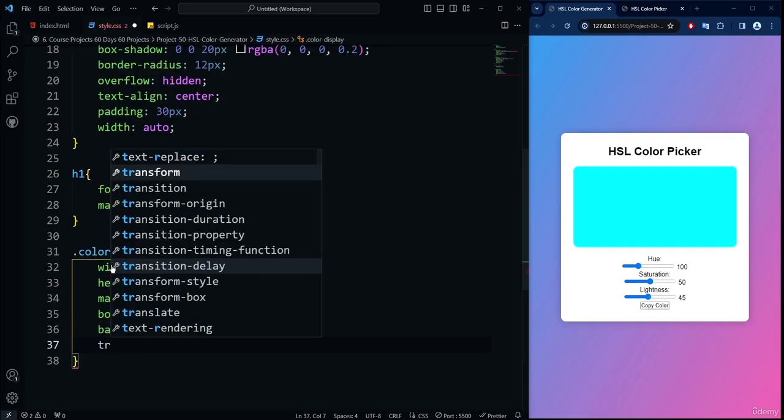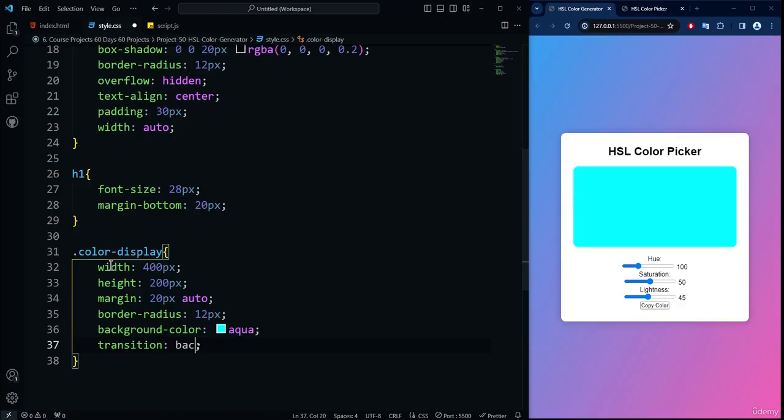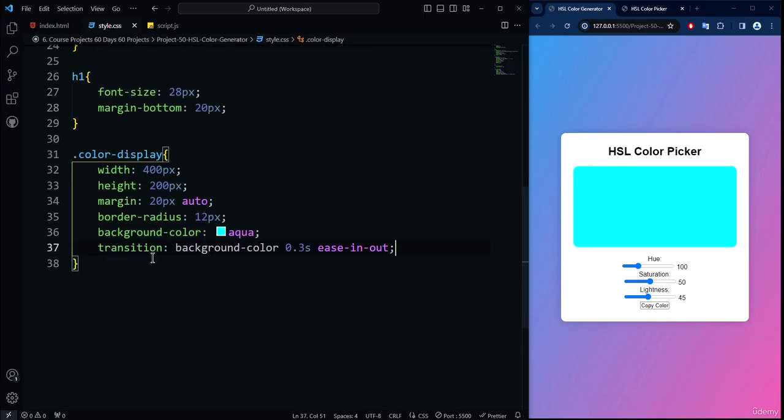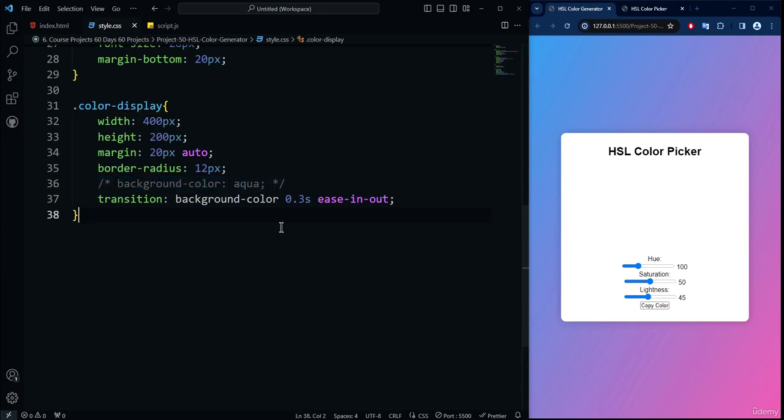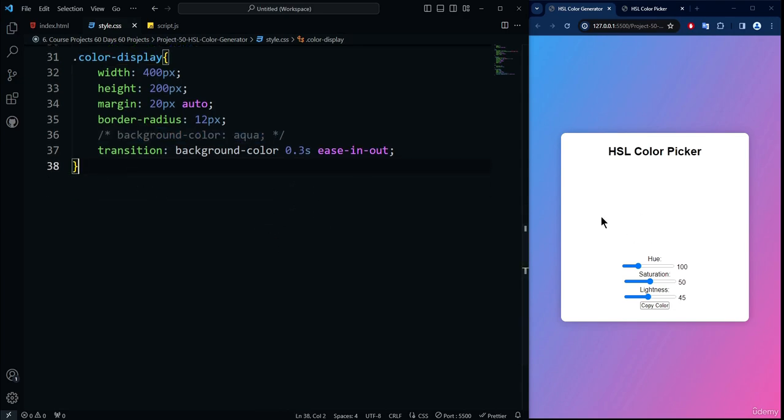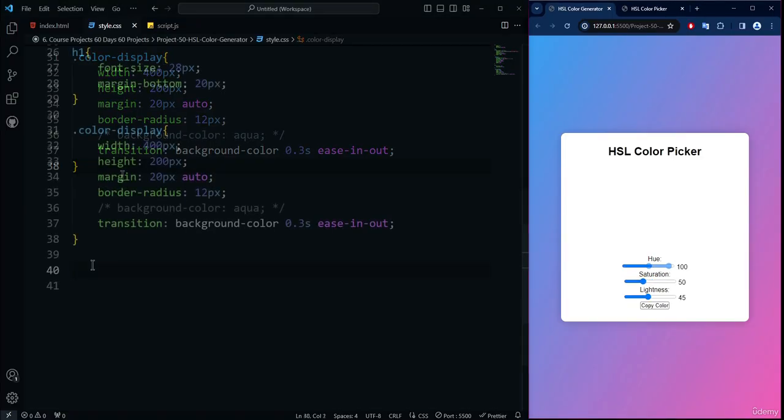And after that, I need to add the transition, which is applied on the background color. Background-color. And then here I need to provide the 0.3s, then ease in out. Alright. And then I'm going to simply remove this color code because now the coding for the color display is actually done. Because the color of this color display is going to be updated dynamically by using the JavaScript with the use of these sliders.